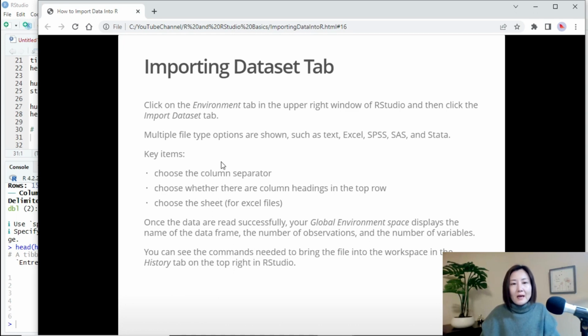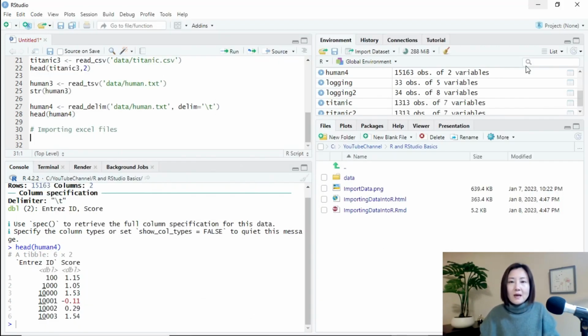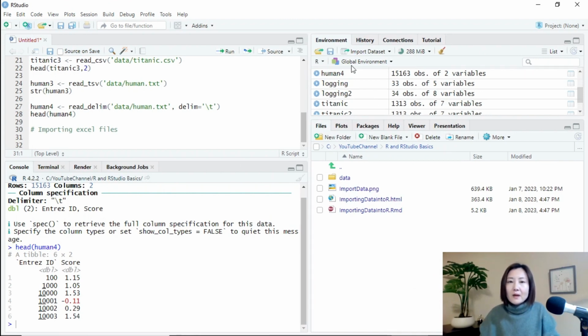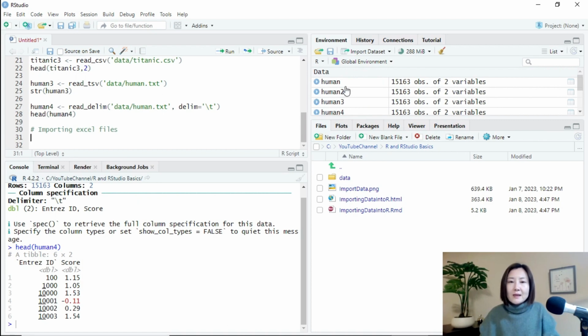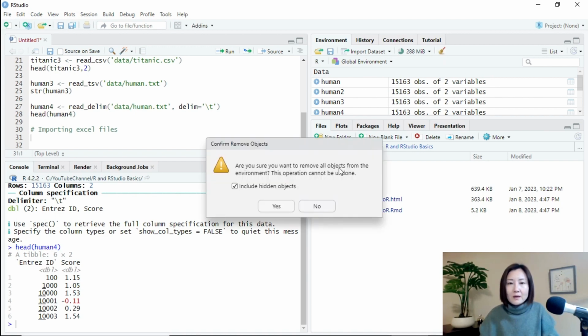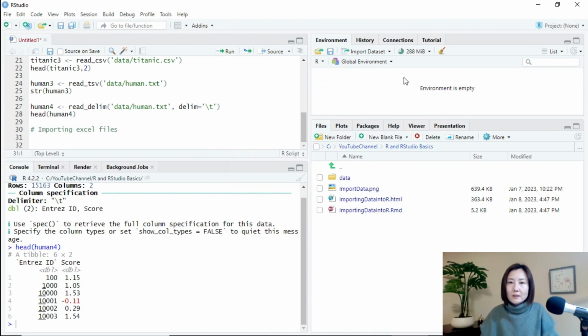Now, next one, the Import Dataset tab in RStudio. It's actually pretty convenient to do so if you are a beginner. Let's see how to do it. So this is the environment tab. It shows you the datasets that have been loaded already. Let me first clear all of these to make it clear.